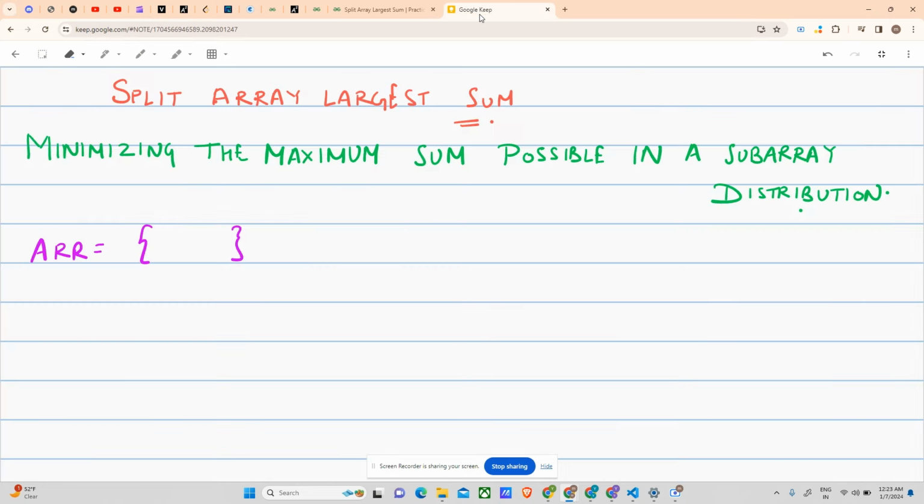So what does the problem say? The problem says you have to minimize the maximum sum possible in a subarray distribution. Focus on "in a subarray distribution." What does it mean?